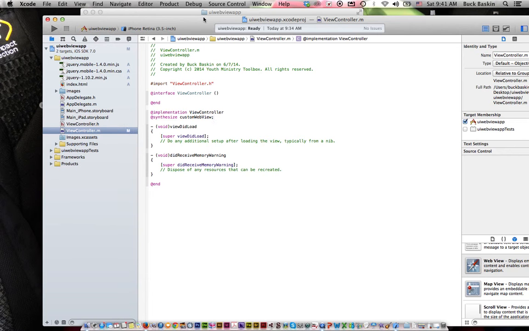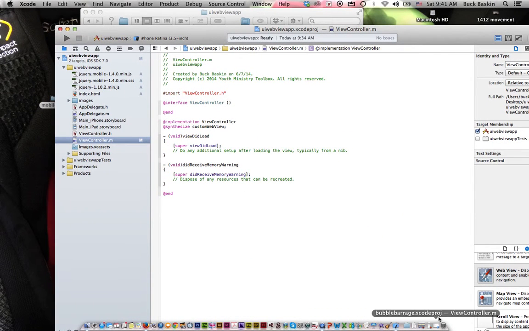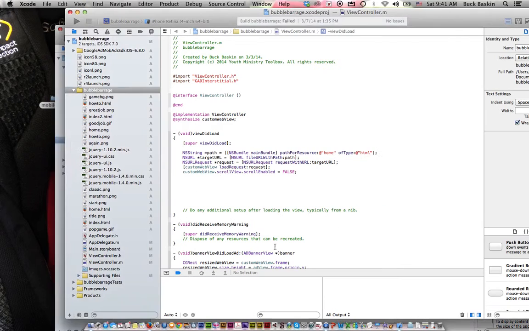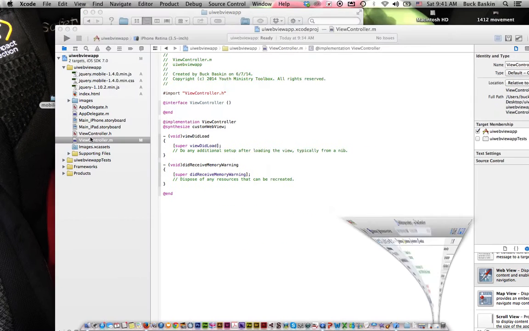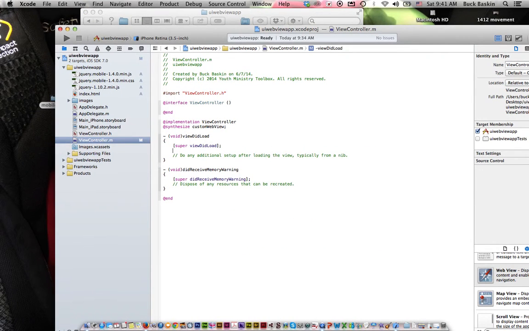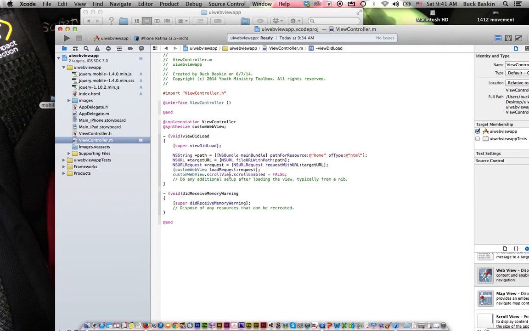Okay? Now, the next thing I'm going to do, this is the last thing, I'm going to take this stuff, these 5 lines of code, I'm going to copy them, and under super view did load, I'm going to paste them. You can either Google how to add local HTML files to Xcode, and this code will be there on several sites, or you can look at the source projects I gave you.